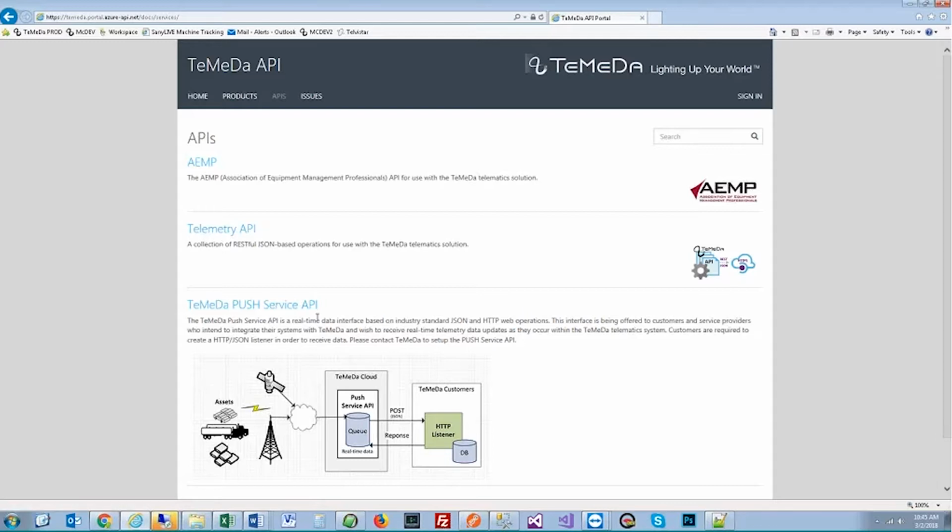And then the Push Service API is an API that we set up for customers that want a real-time pipe of data flowing into their system. So as the data travels from the telematics devices out in the field, over the internet, and into TeMeDa, we can set up a Push Service API to also flow that data into your on-premise server that you'll set up that has an HTTP listener, and you can receive that data real time.